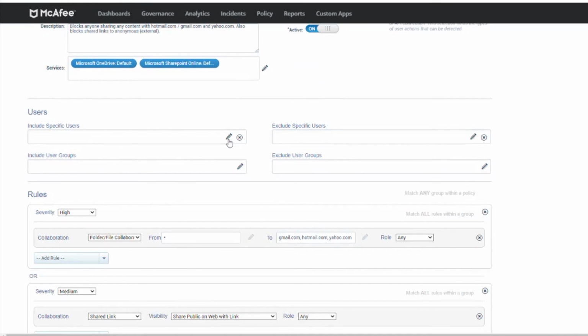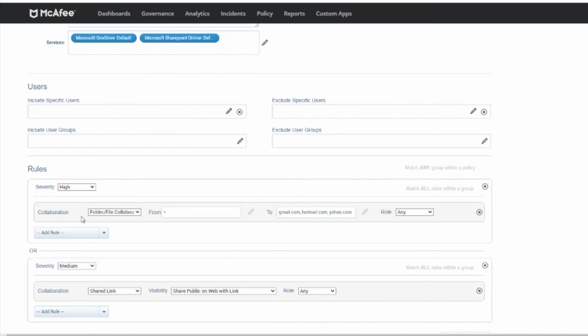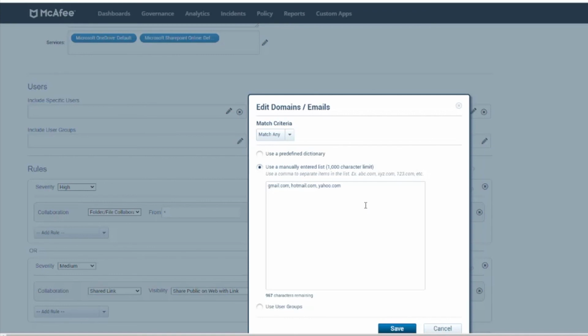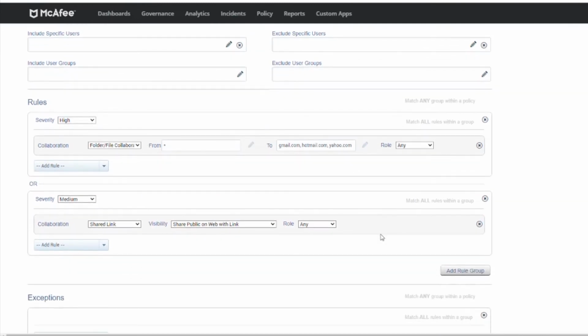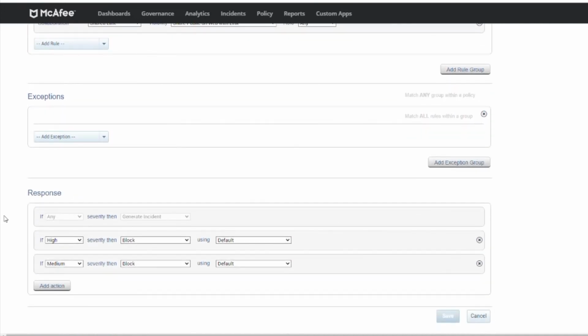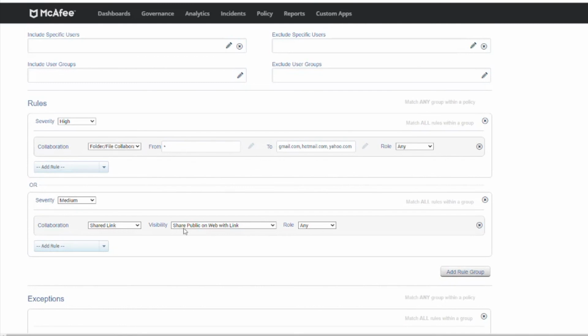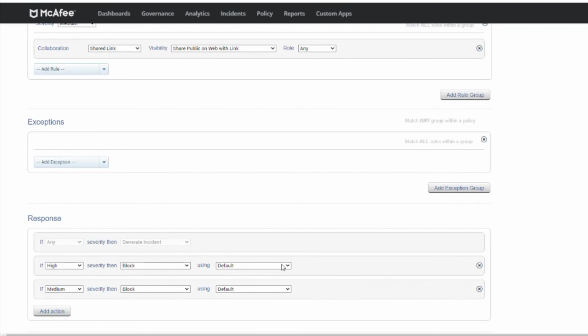You could point that policy and define it for certain users. You could define the appropriate DLP rule matching criteria. And since this is a collaboration-based rule, you can see that one of the rule set types we've enabled is to look for files and folders, as long as they're being generated by any sender, and they're indicative of a collaboration activity happening with any of these personal email accounts or personal email domains, regardless of the role. We map that rule matched criteria to a high severity rating. And if I go further down, this is where the response section is. You could say, for any of those high-risk matches, for any of those risky conditions met earlier, we'd like to block the collaboration from happening by default.